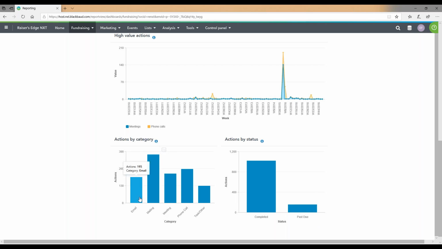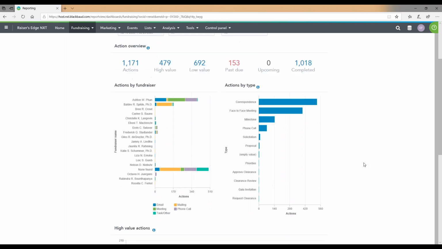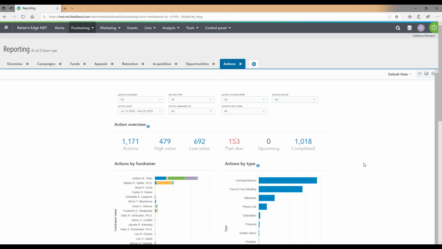Looks like a lot of mailings and a lot of emails. Few meetings, a lot of phone calls. Other, that can be whatever you choose it to be. It could be an advocacy. It could be whatever you deem it to be, that category. So, any questions on that? No, good stuff. Okay.